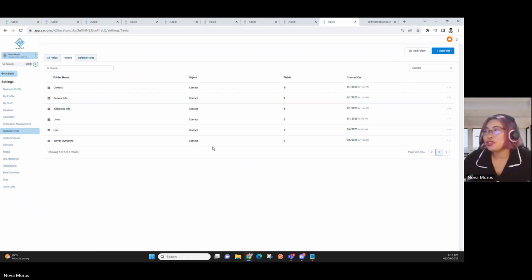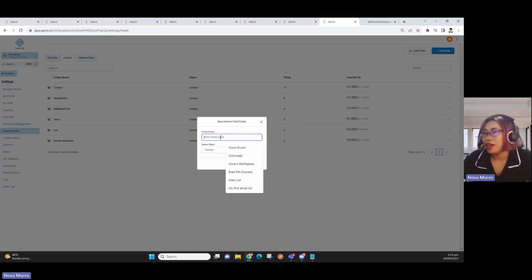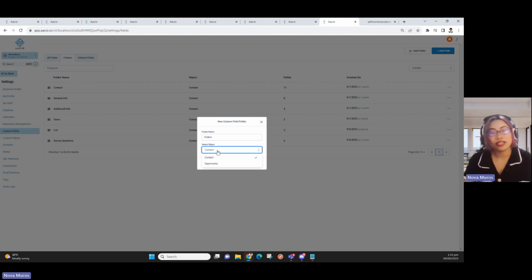Now let me show it to you. For you to create a folder, you just add a folder, enter the folder name. Let's see. Okay, what is the name here? A folder, let's say orders. I don't handle e-commerce or orders, but let's create one anyway. Order, select object. This is what I'm telling you. In terms of the objects or the fields, what do you say?